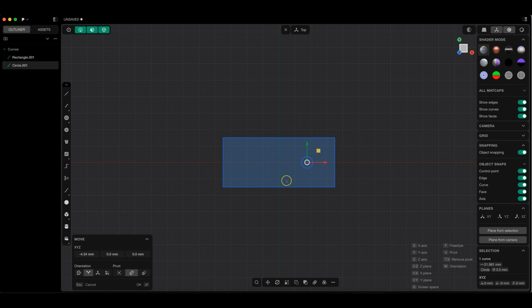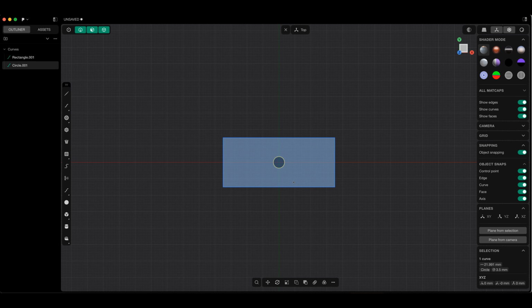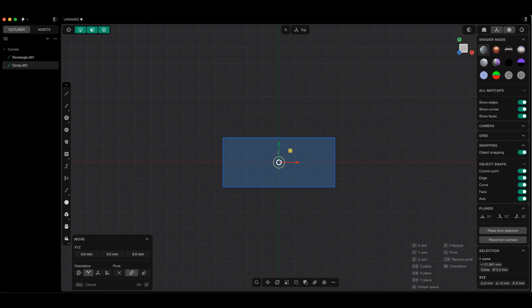Therefore, I now press Escape to return to this position. I press the G key. Now I can enter a specific displacement value here, or I simply press the X key on the keyboard and enter a specific displacement value. In this case, I will enter, for example, 25 millimeters.